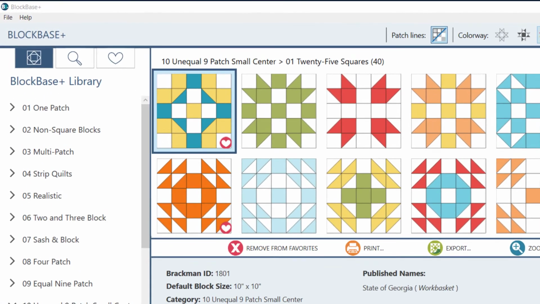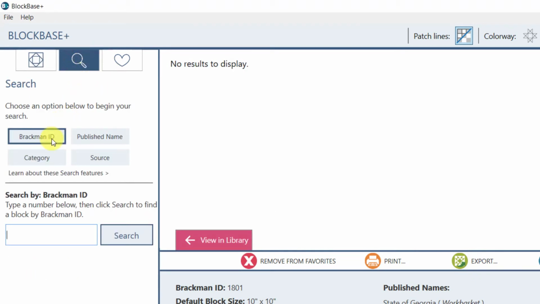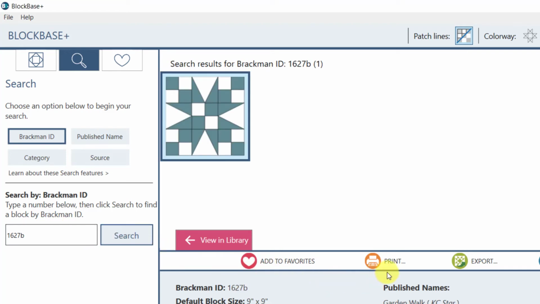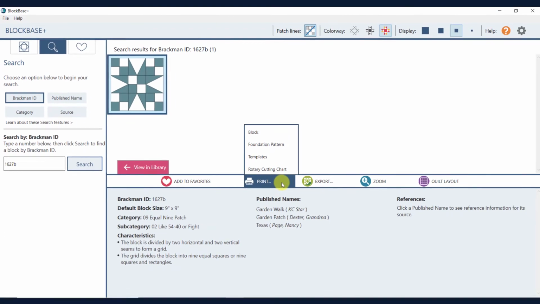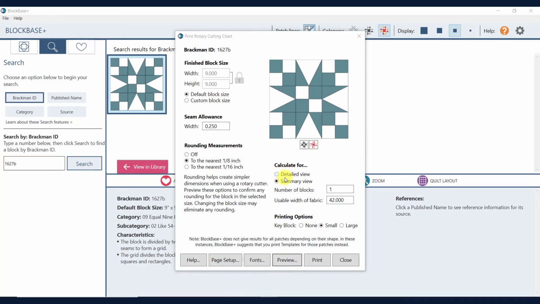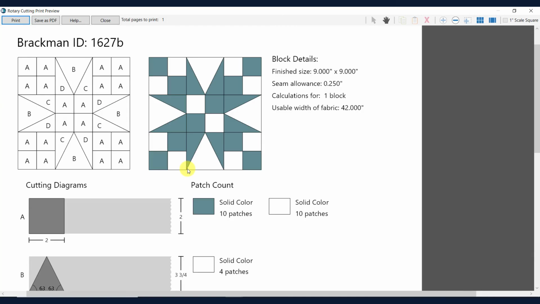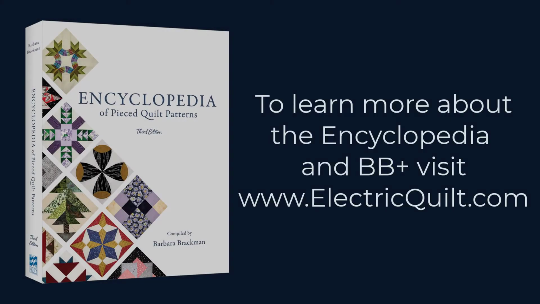If you have both the book and the software, you can quickly find any block from the book by searching by the Brackman ID number. For this block, it's number 1627B. Once you find the block, you can print out templates, rotary cutting charts, or foundation paper piecing patterns to make this block at any size. With Barbara Brackman's Encyclopedia of Pieced Quilt Patterns and the Blockbase Plus software, you have the tools to find a block that you want to make, print out cutting requirements, and get started sewing within just a few minutes.